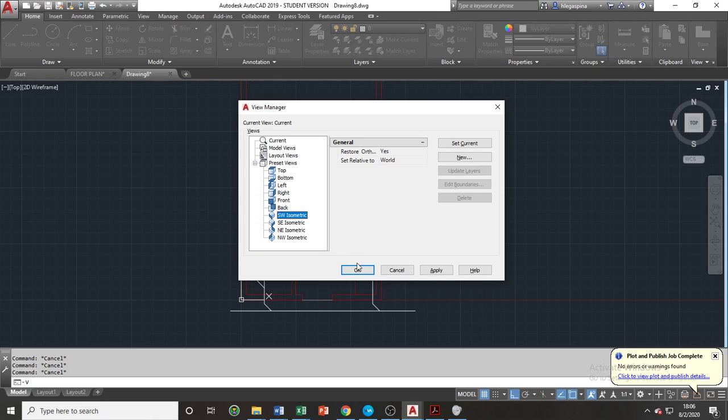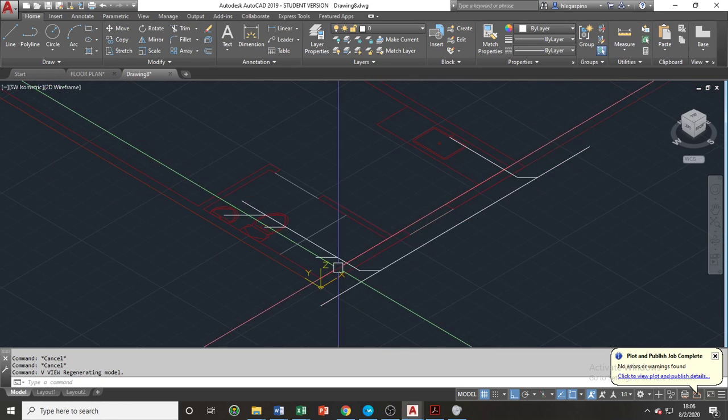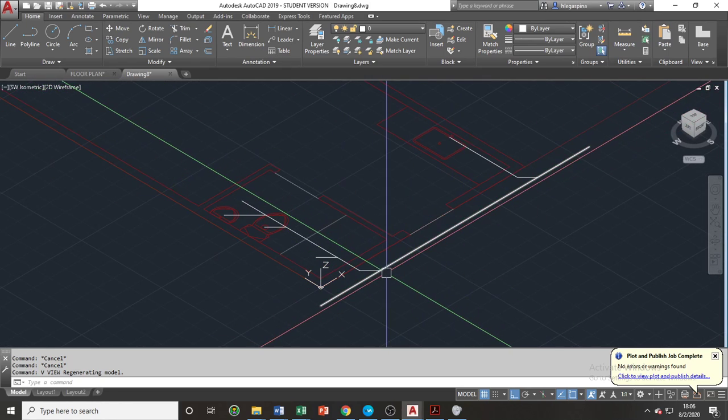So make sure that the view you will choose among the isometrics is a good view in which you will clearly see all the layouts of your sanitary system.